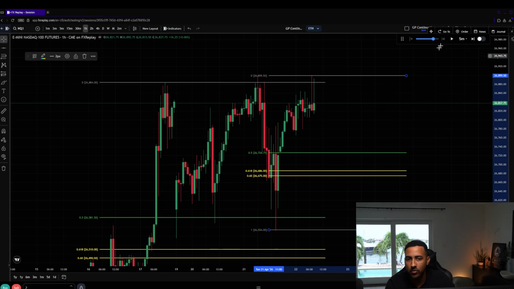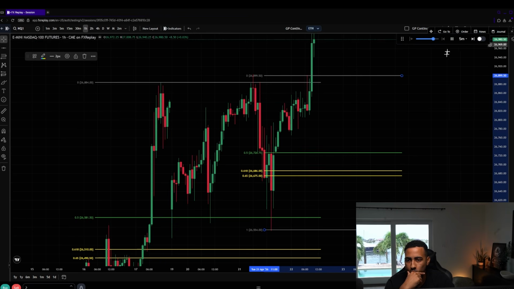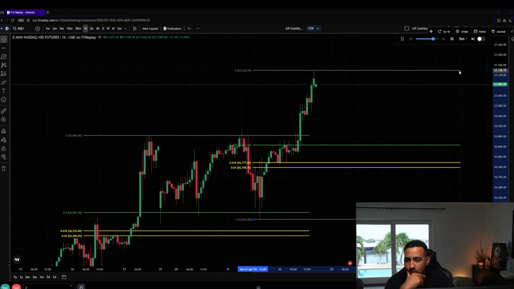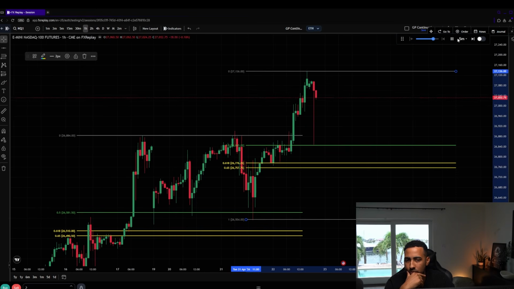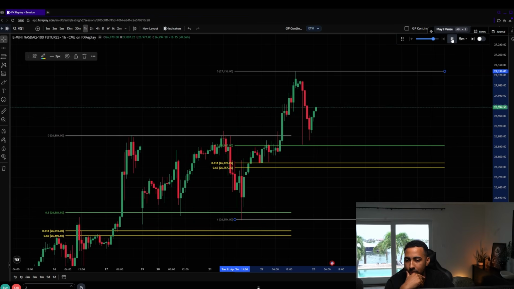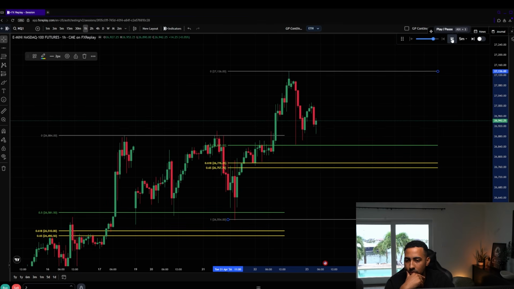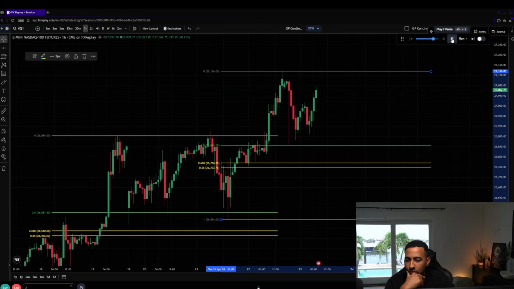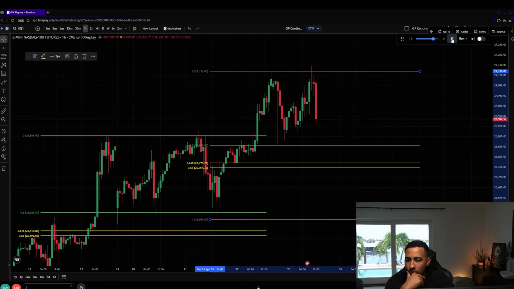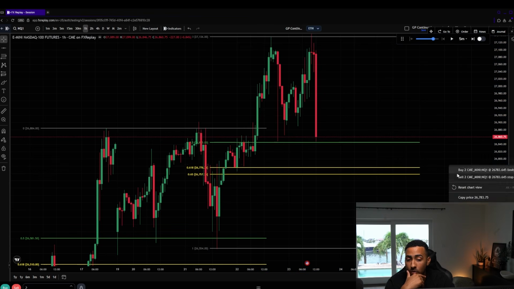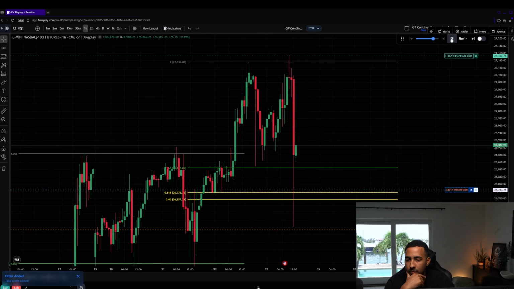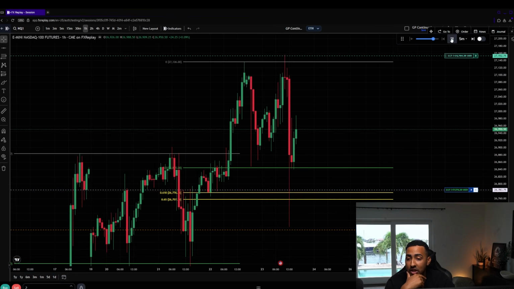There you go. Let's get one more here. Huge move there with no retracement. Wow. Would you look at that? That's a huge move. Let's try this. That is a gigantic move.